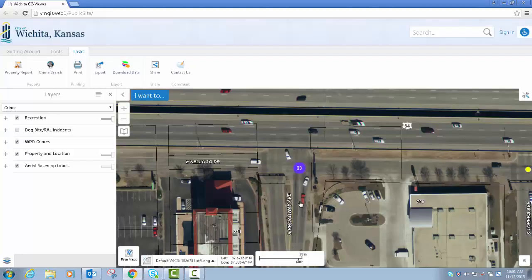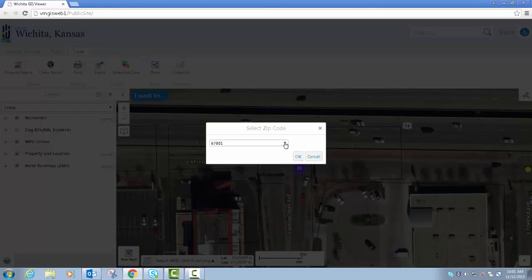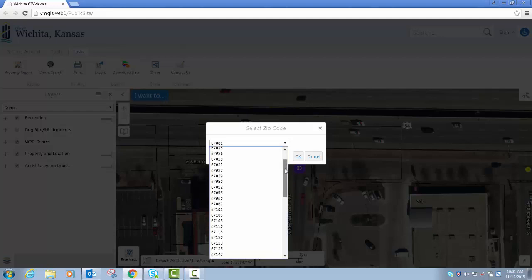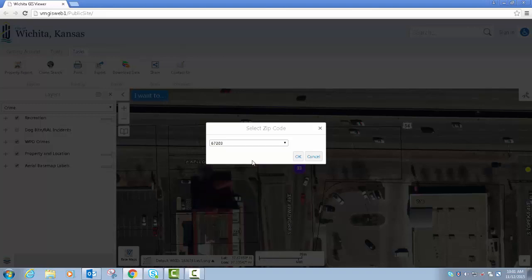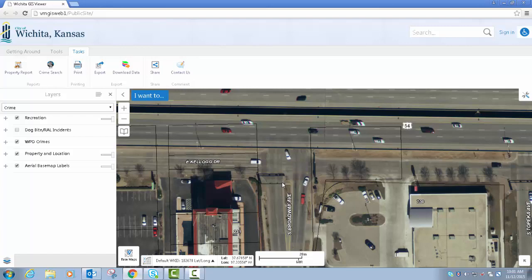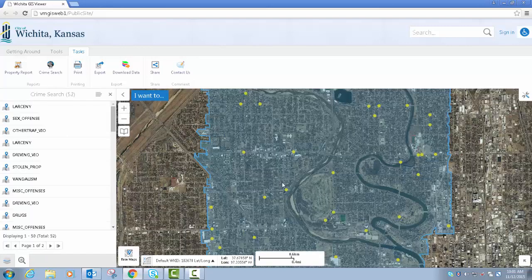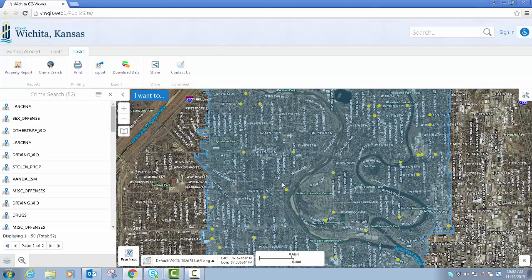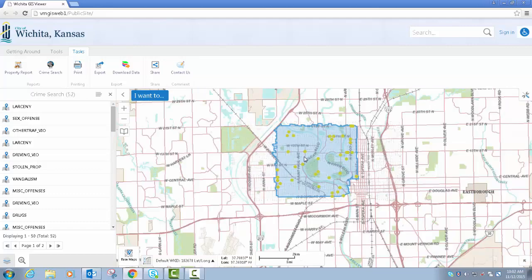So when I click OK, I'm going to get a dialog that allows me to select the zip code that I want to search within. So I'll just pick a particular zip code that I'm familiar with. I'll click OK, and it's going to zoom to that zip code and highlight all of the crime incidents within the last 7 days that occurred within that specific zip code boundary. It highlights the crimes.